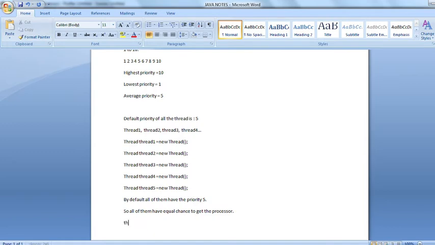So here comes the thread scheduler. The thread scheduler is going to decide which thread gets the processor. If all the threads have equal priority, then we cannot predict which thread is going to get the processor. That depends on the thread scheduler, right?